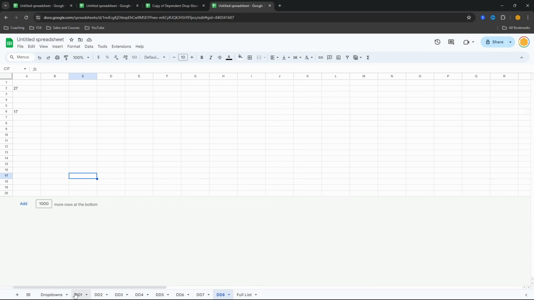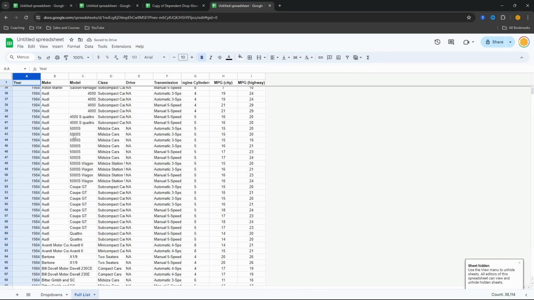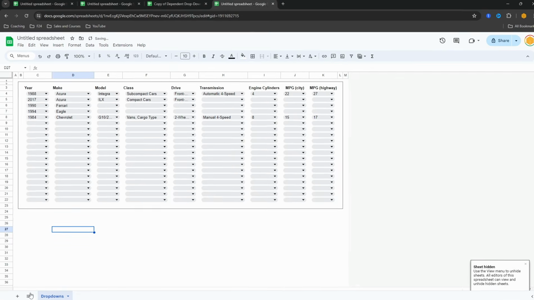Last thing, we don't want to see all of these dropdowns down the bottom. That's just formulas, so let's right-click on them and click Hide Sheets. The full list is still there if you want to investigate them, but if you don't want that shown either, go ahead and hide that sheet too.